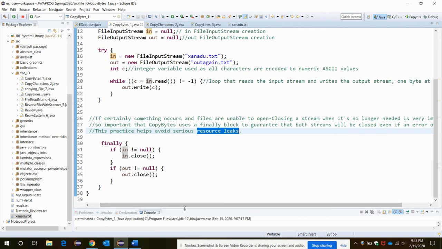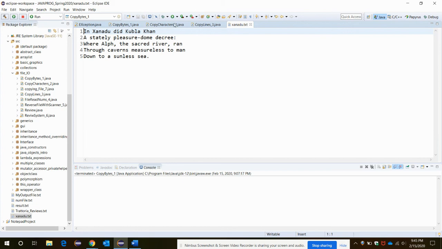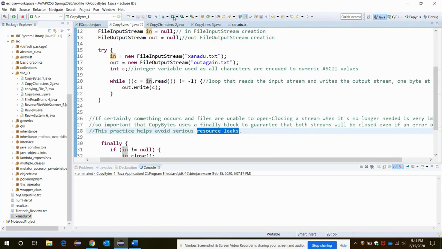So let me run the code and see what happens. You already know what you have in this text file. Now we don't have the output file. So let me run the code and see what happens here. It ran successfully. I have not added any print statement, that's why you are not able to view anything here.